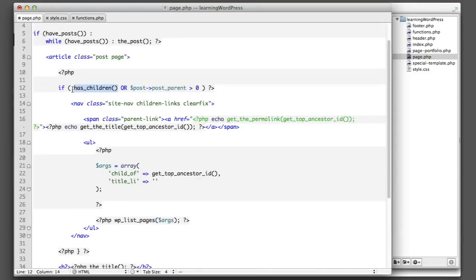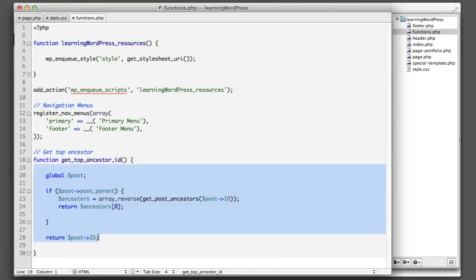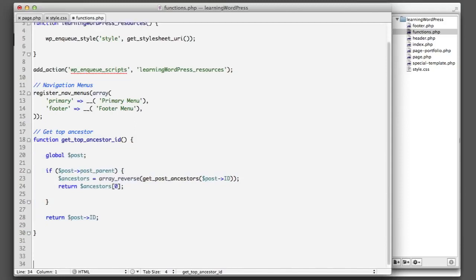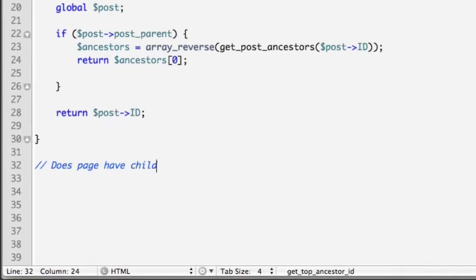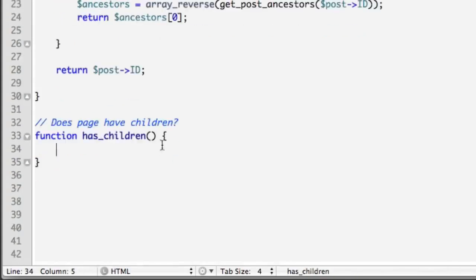We need to create this function ourselves. So we're going to head over to functions.php and write a function named has children that will take care of that logic for us. So we'll hop over to functions.php, go to the bottom, and we'll add a new comment that says, does page have children? And this is where we'll create our new function. So it's called has children. Okay, in our code, the meat and potatoes will go between these brackets.